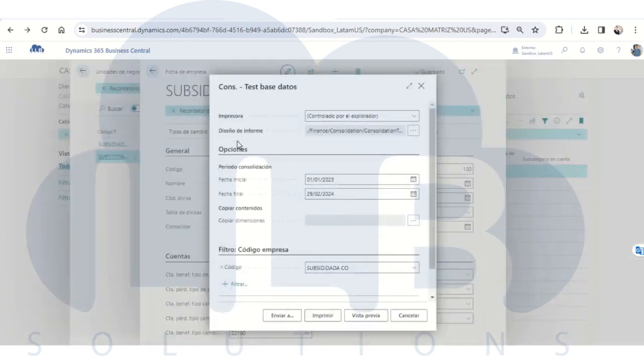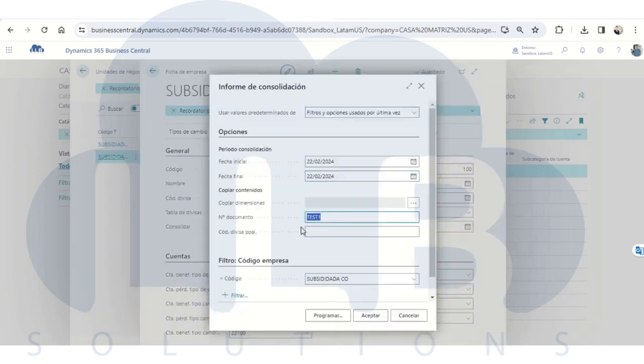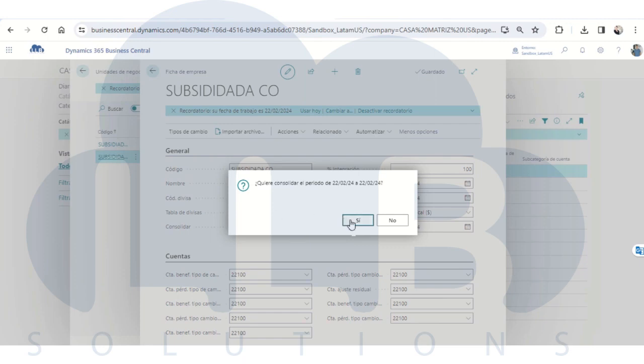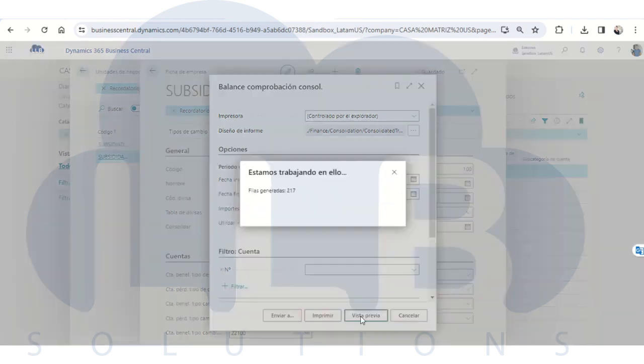That's it. Now we are going to generate the synchronization. We are going to indicate actions to it. Execute consolidation. We place the document number, and we indicate to accept. It tells me that it is going to show me the consolidated trial balance. To select the period, we are going to work the period. Amounts in thousands, and we are going to indicate a preview.